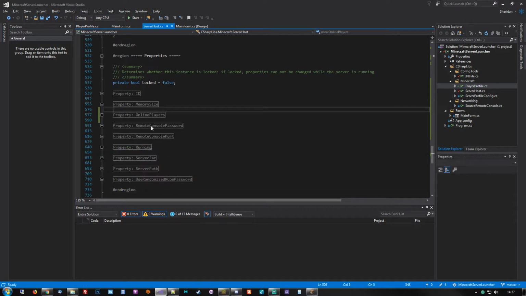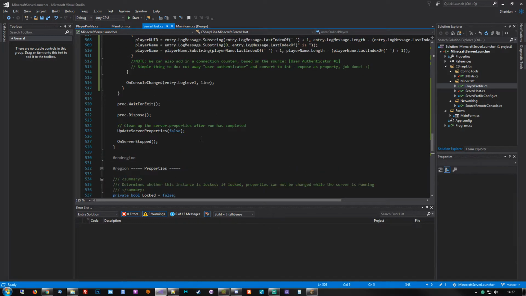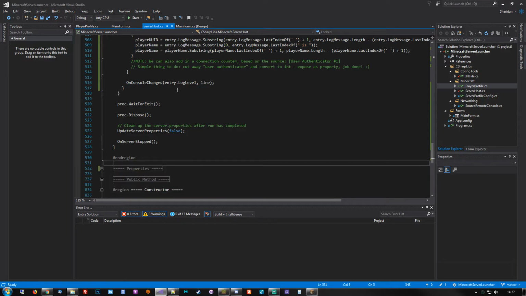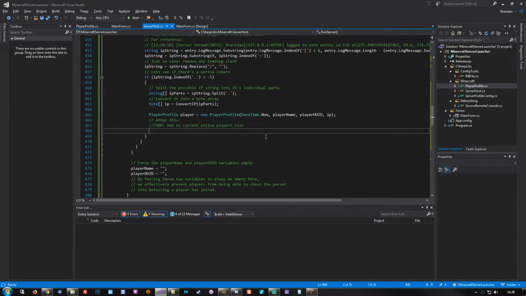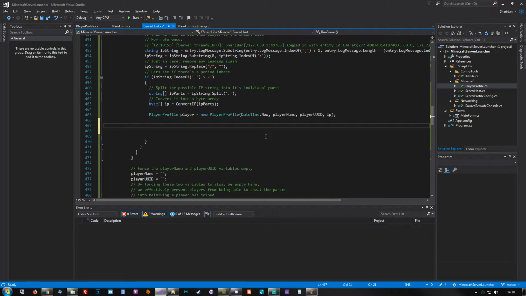Next up, we will go back to our console parser right here, add to the current online players list. So again, to ensure that we don't end up desynchronized when manipulating the online list, we will thread lock it.